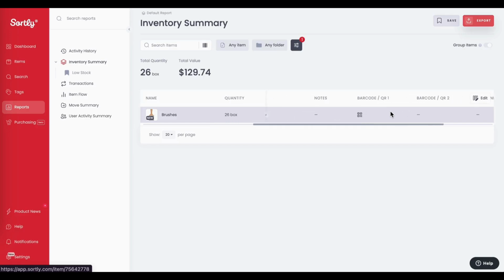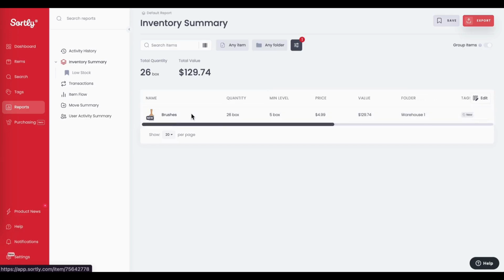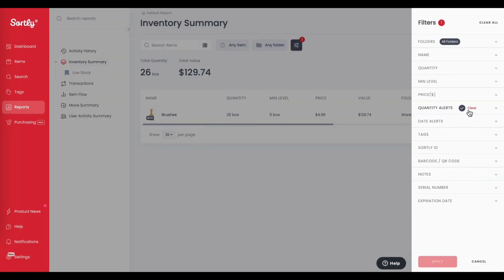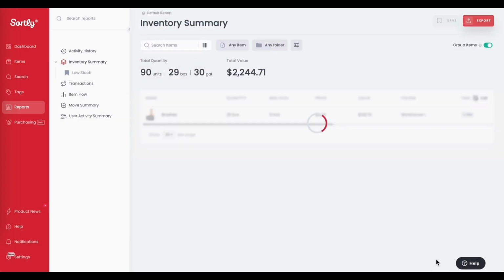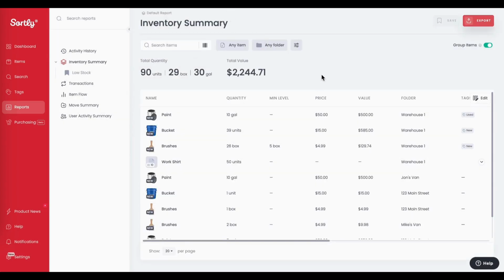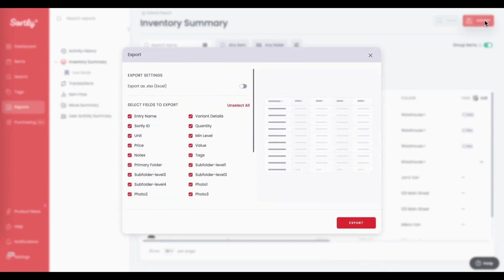So remember we set this min level on these boxes of brushes, and so that is why that is showing up when we select the quantity alerts. Again, you can clear and apply and you will see all of your inventory again. One of the great things about this is if you ever want to export your inventory, you can do so. You would just click on the export button at the top.